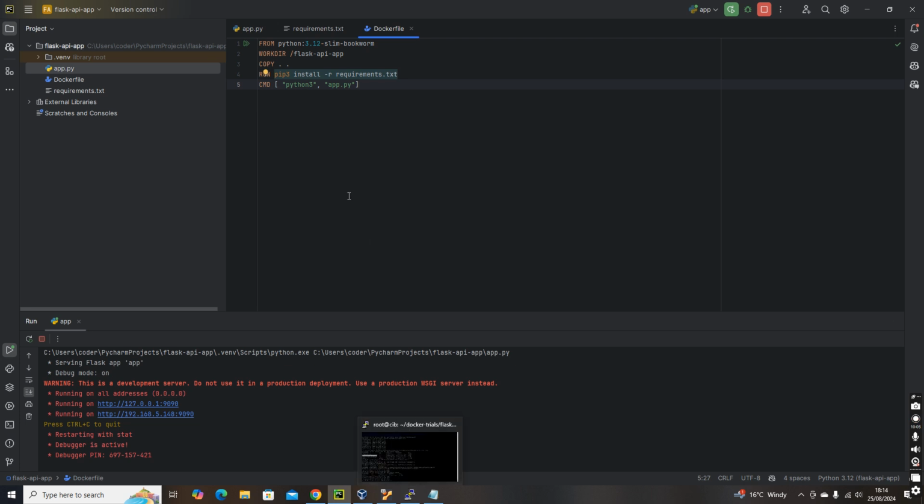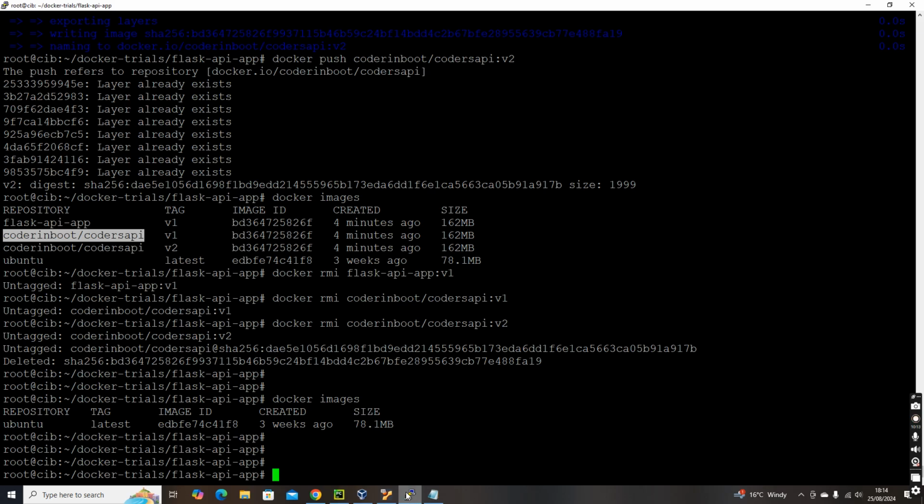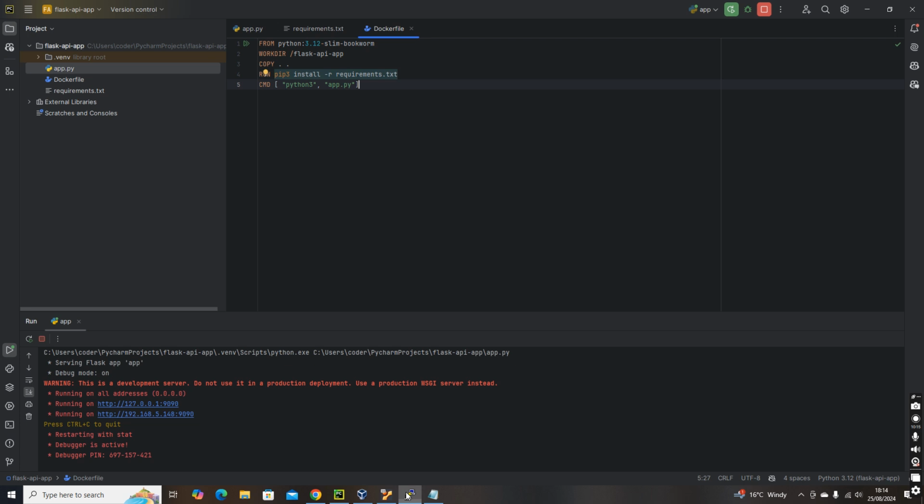Now, I am developing this program in PyCharm on my Windows machine, and I am going to build it on a Linux machine. In a different video I'll show you how to create an image from the computer itself, from PyCharm, using Docker Desktop. But here I'm going to show you from a Linux machine.